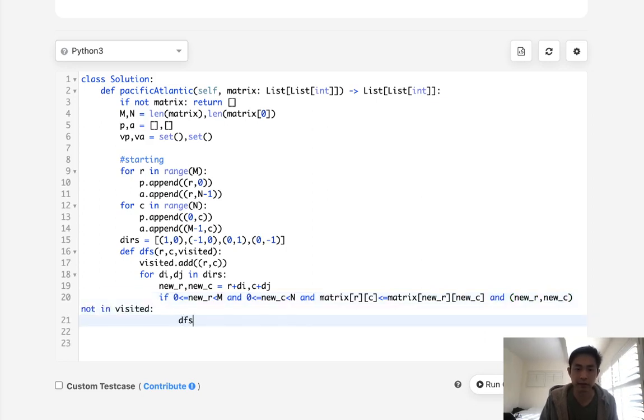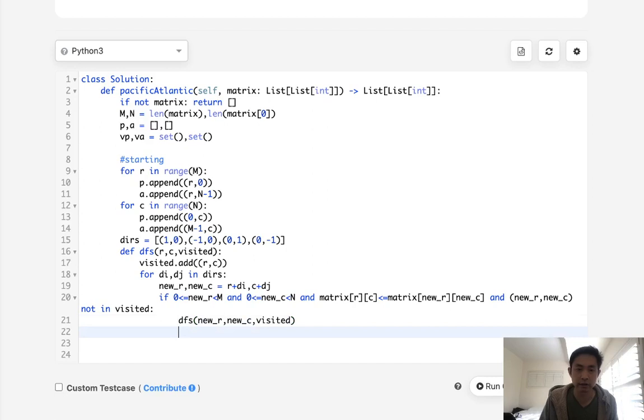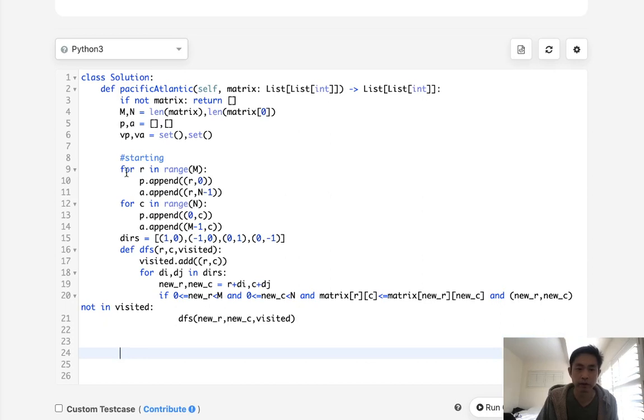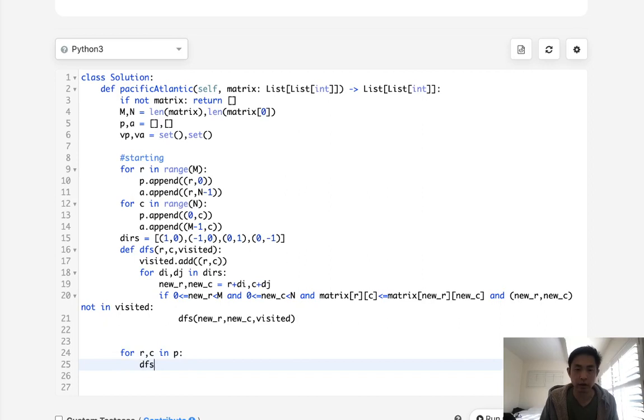So if that's the case, then we could continue our depth first search to the new r, the new c, and pass in the visited set. Now we don't need to return anything because this set will be getting updated and it's called by reference. So we have all that. So now all we need to do is for everything in P, we'll call the depth first search. So for RC in P, we'll call our depth first search for RC and VP, right? And we'll do the same for everything in the A.